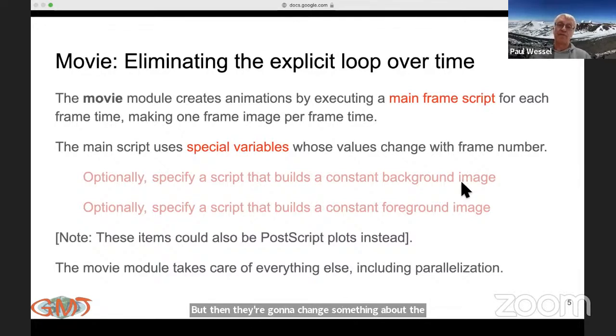Otherwise, we get the same frame again and again, the first case, the Einstein. So we want to change things. And we'll see the special variables that get assigned for us that we can use in these scripts.